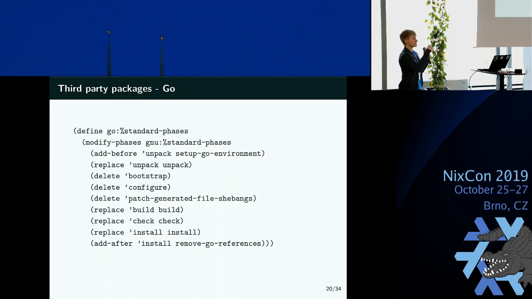So how they define these different build systems is, this, for example, is Go. They just modify the phases. So everything is the same. The Go build system just modifies the phases. It does something before the unpack. It deletes the regular GNU bootstrap. Go doesn't have configure. Some other things. And it replaces the build with Go's own build function, and does its own check and install.